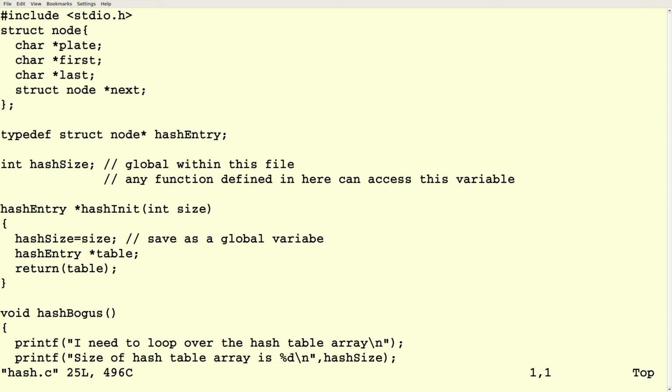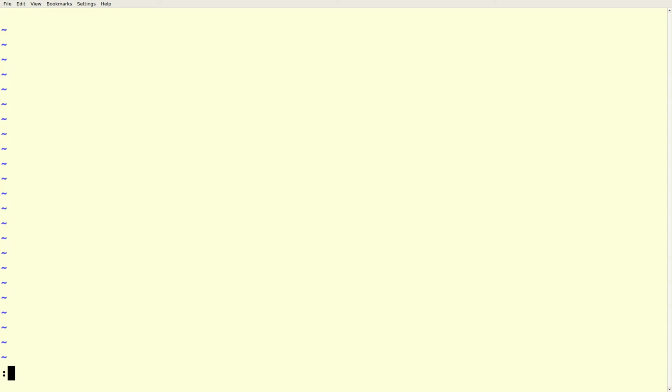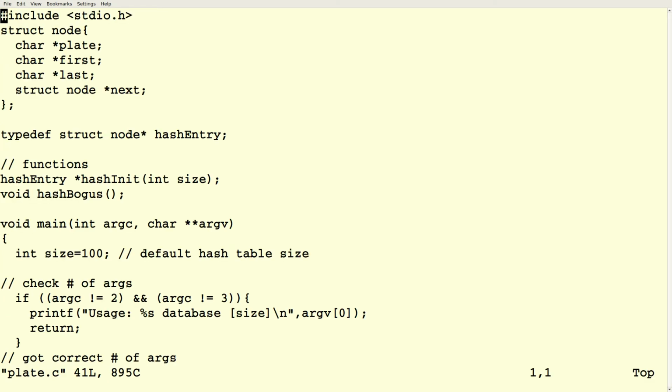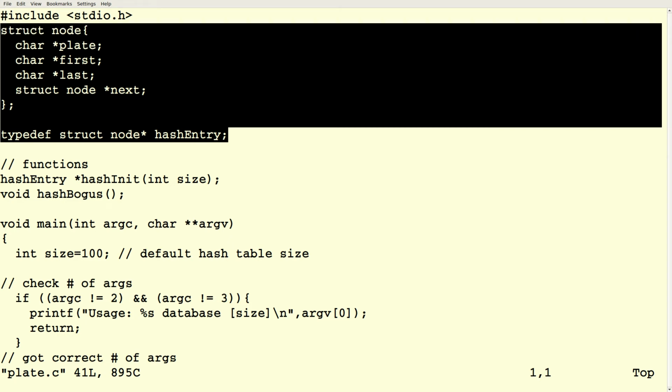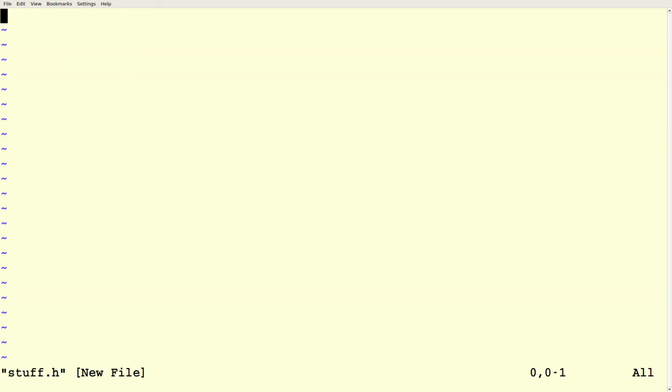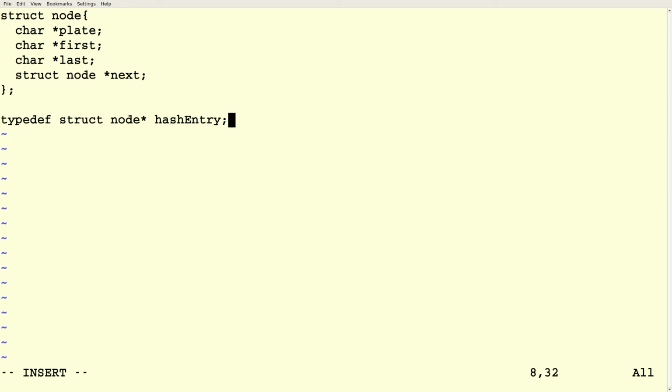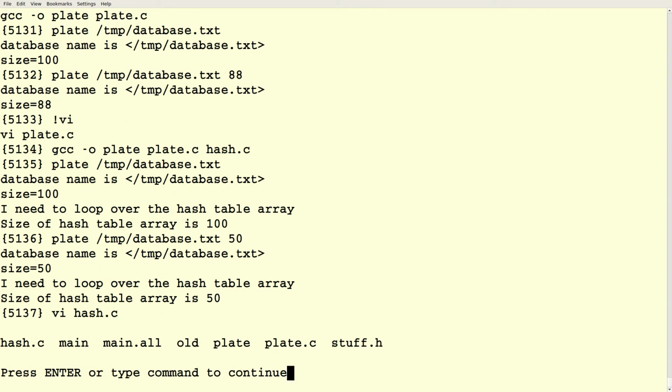All right, so good time to talk about .h files, right? Because in the beginning of my hash.c, I have a structure declaration and I have a typedef declaration. And in the beginning of plate.c, I have exactly the same stuff, right? These first few lines I keep typing again and again. And so we're going to make, I'm just going to call it stuff. I'm going to make a new file that has those lines of code that I seem to keep typing. And it's a file in my current directory called stuff.h.